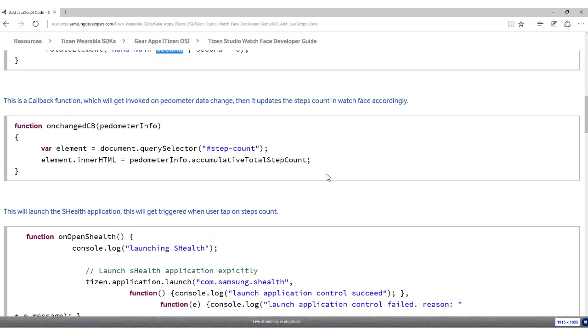So this is the onChange callback. CB is the callback function that will be called when we register for the pedometer sensor. So this is the callback function. So I'm going to be registering for the human activity monitor.pedometer sensor. Once I register that, this will be the method that will be called every time the step count information changes.